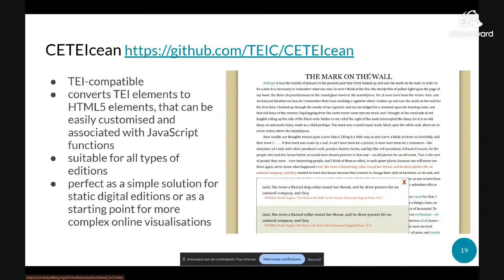And here is an example taken from the Journal of Scholarly Editing, which in every issue publishes one or two, sometimes three micro editions, that's how they call them. And these micro editions are all TEI based and then published with CETEIcean. Here we have The Mark on the Wall by Virginia Woolf.